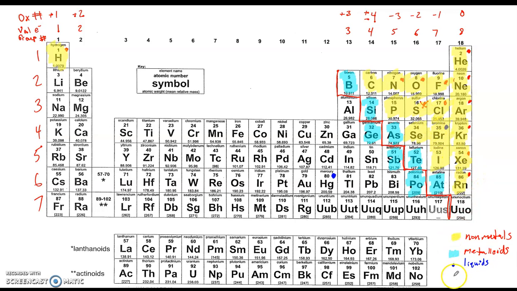Sulfur is not a gas. That's a solid. So these are gases. And everything that's not listed as a liquid or a gas, it is a solid.